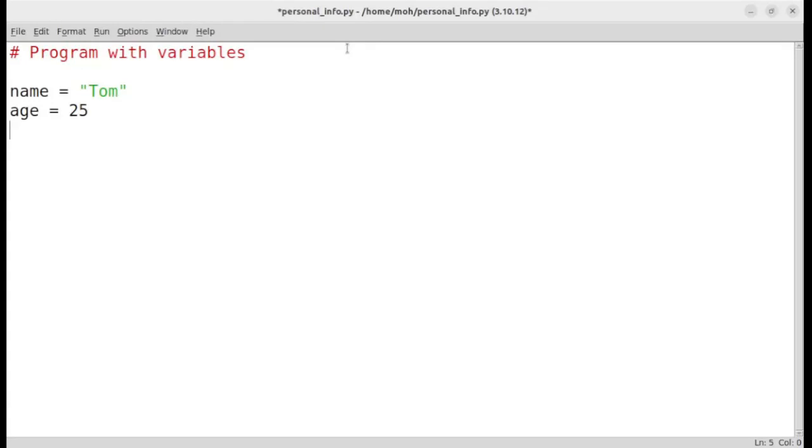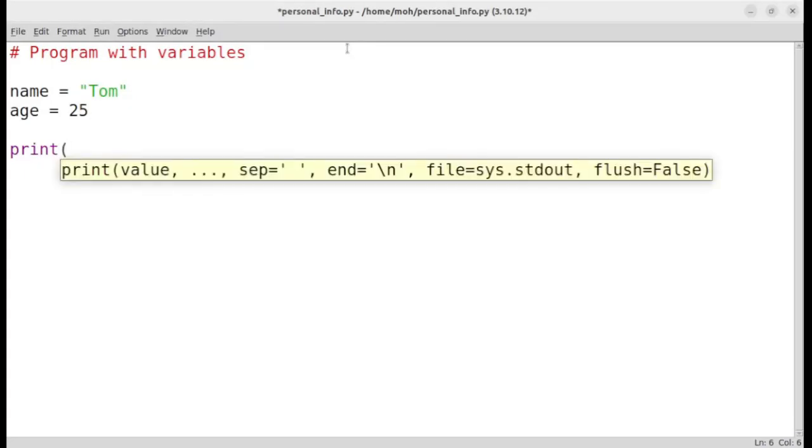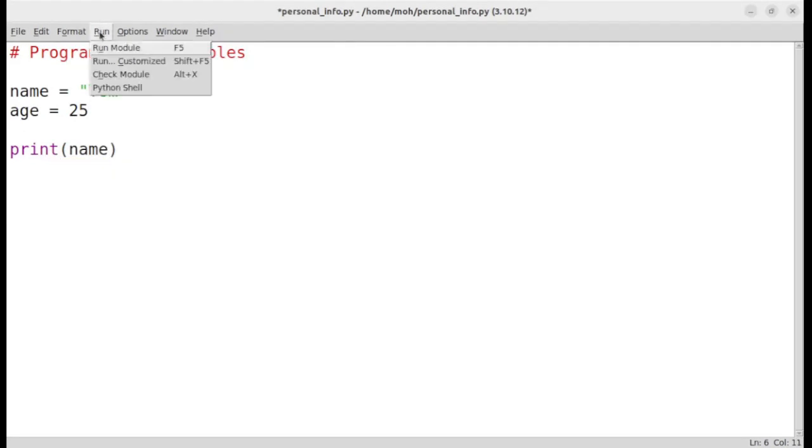So this variable name represents a label to a location in the memory that is storing these values. These variable names are used to store these values in the memory, and if I need that value later in my code, I can refer to it by its name. For example, I will need to print the value of the variable name later in the code, so I will use the same function print, and as an argument I will put in the variable name and run the module.